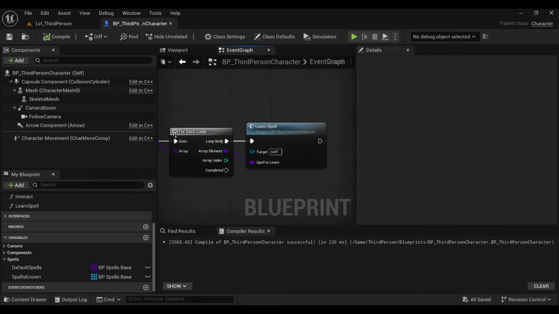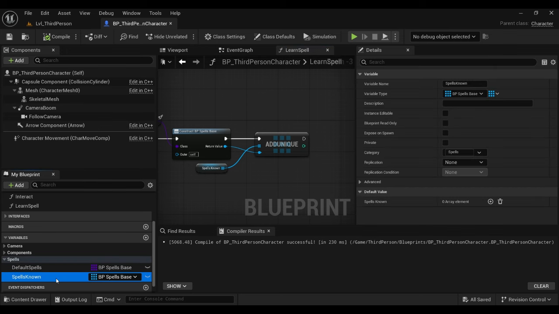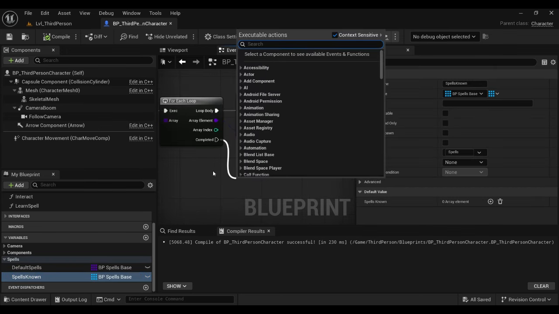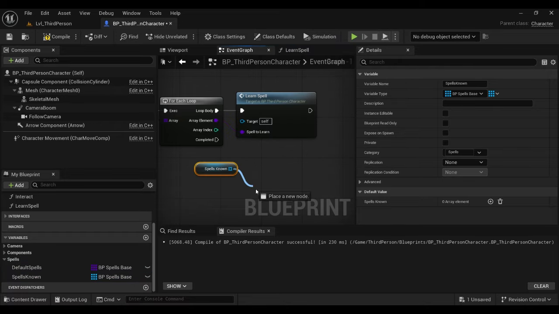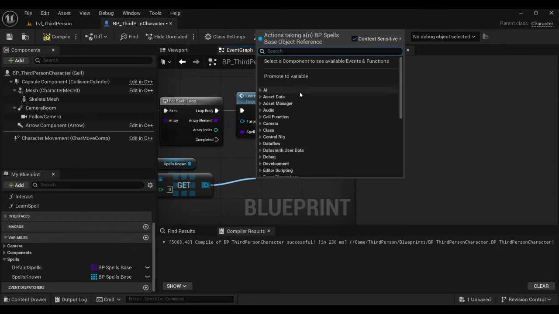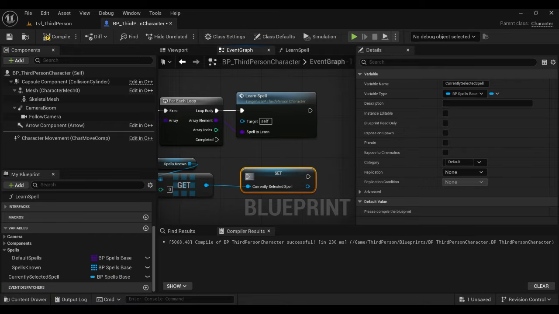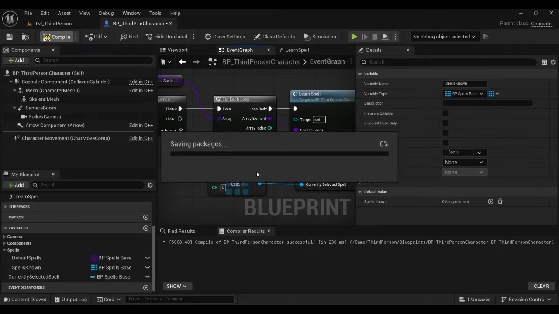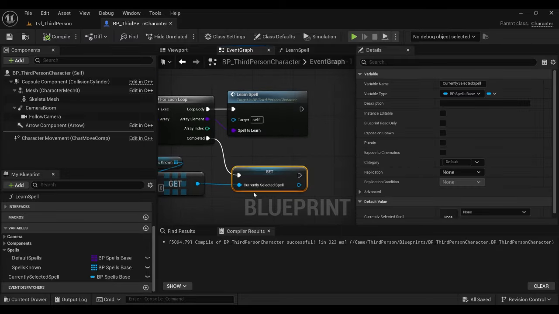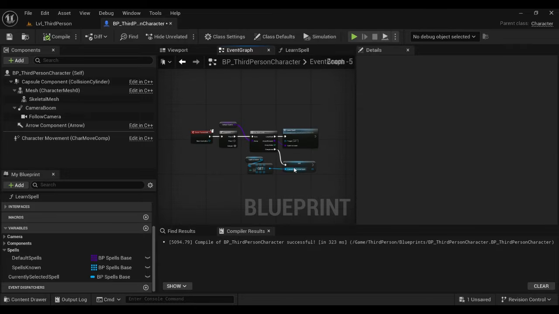Okay, and now for each one in here, we will create an object and we will be adding it to this array. And on completed, I want to get a copy of this array at the index 0 and promote this to a variable called currently selected spell. So by default, the first spell in this array is the currently selected spell. So when we press the cast spell button, this spell will be cast.